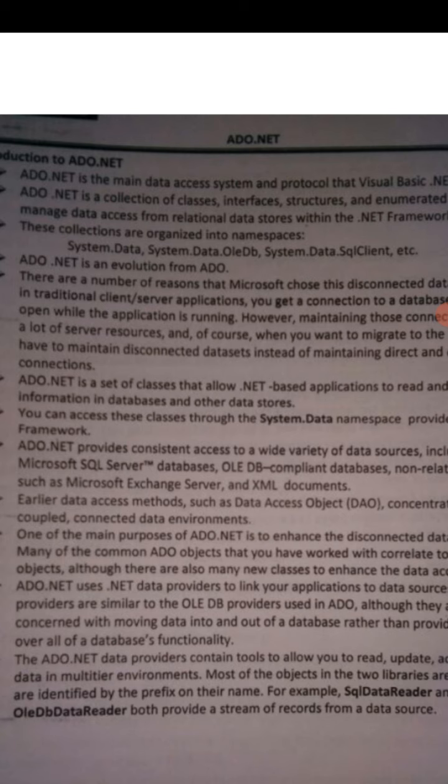Say system.data, system.data.oledb, then system.data.sqlclient, etc. Then ADO.NET is an evolution from ADO.